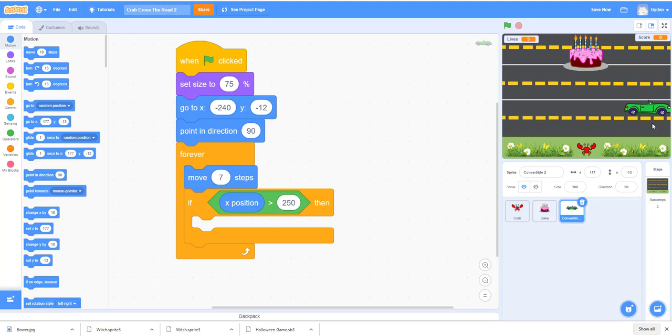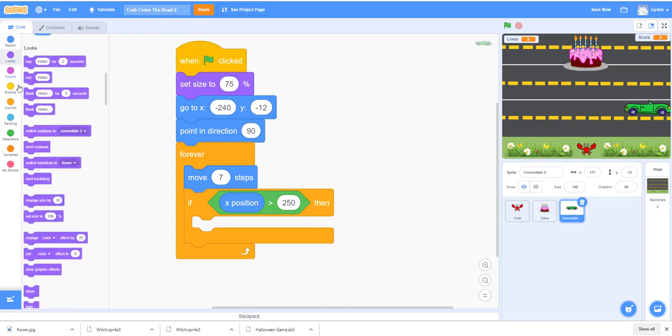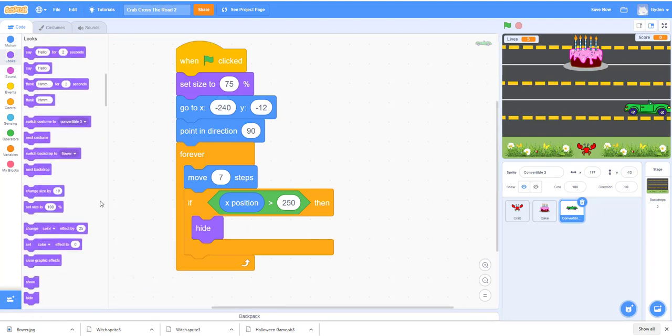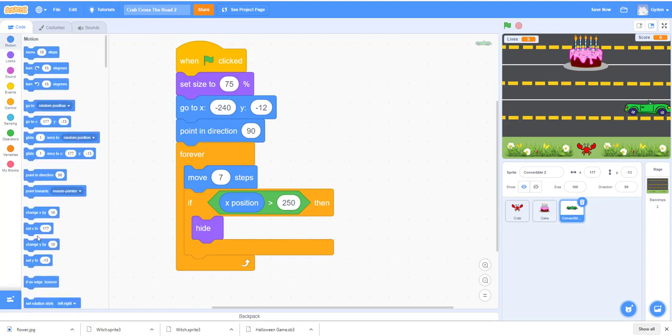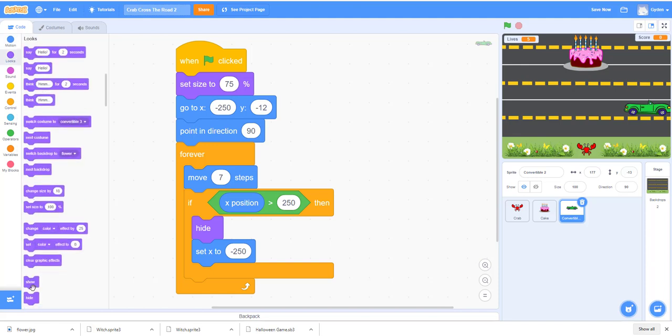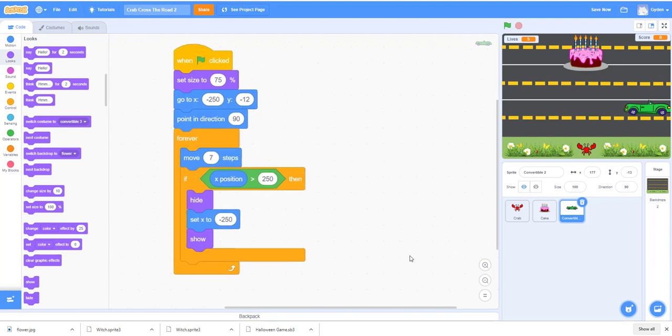So if the car moves all the way to the end, we're going to hide it, right? We just set hide, so we'll hide it. And we can set the X back to whatever X we had here. So what we can do is say set X back to negative 240. Since we're doing 250, let's just change everything to 250, it will be easier. So let's do 250, 250, and 250. All right. And then what we want to do after that is show the car again. I think I have to zoom out a little bit, the code is getting long.